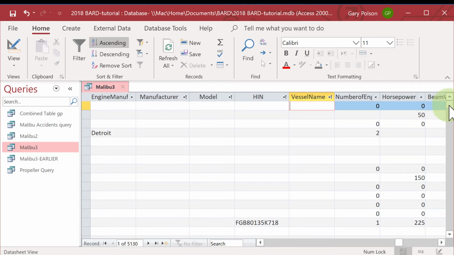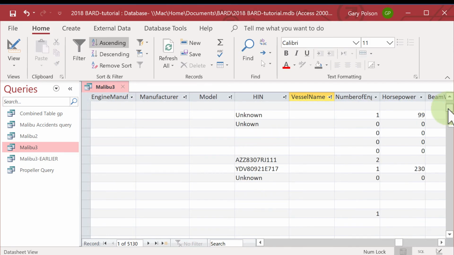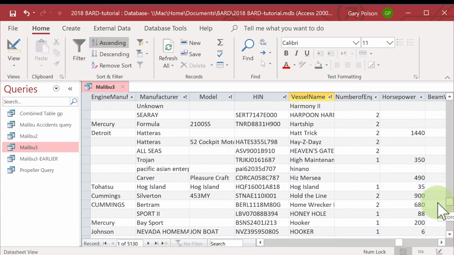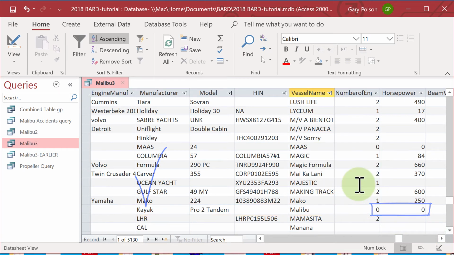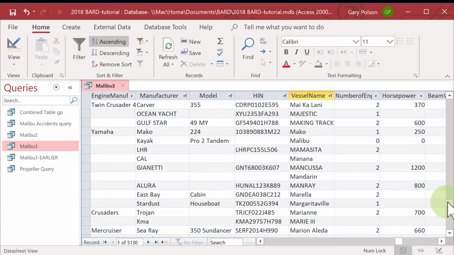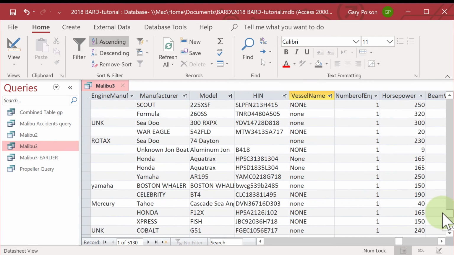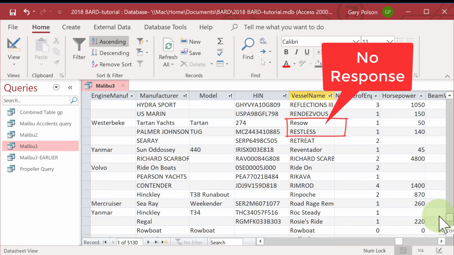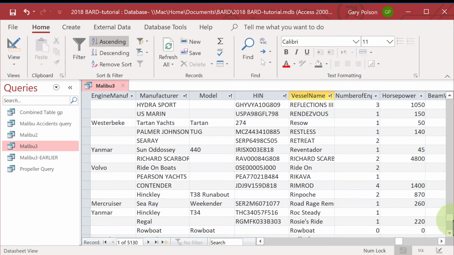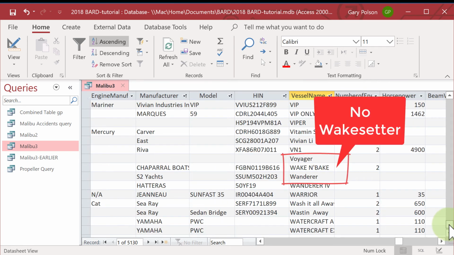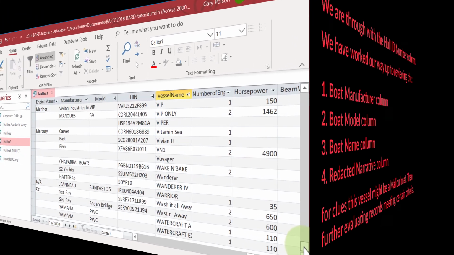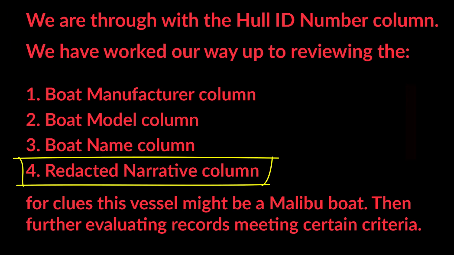We pull down looking for Malibu. We see one Malibu, but it's another kayak from Ocean Kayak. We pull down looking for a response. We see no response. We pull down looking for Wakesetter. We see no Wakesetter. That completes our search of the boat or vessel name column.